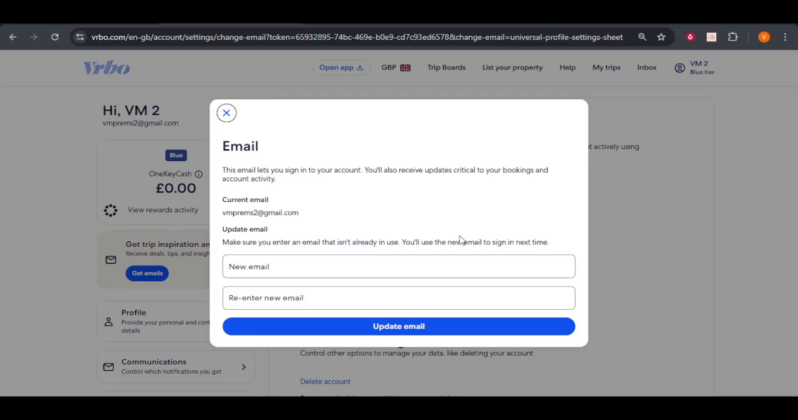Once you receive the code, return to Vrbo and enter the 6-digit passcode into the designated field. After you've successfully entered the OTP, you'll be able to proceed with typing in your new email address. Make sure to double check for any typos or errors, as this is the address Vrbo will use for all future communications. Finally, after you've entered your new email, click on the Update Email button. This confirms your changes and updates your account with the new information.